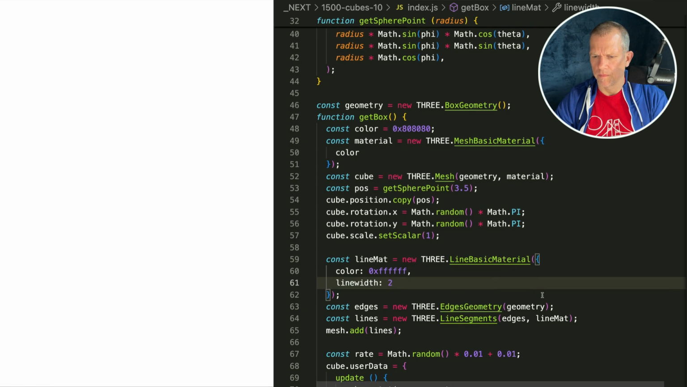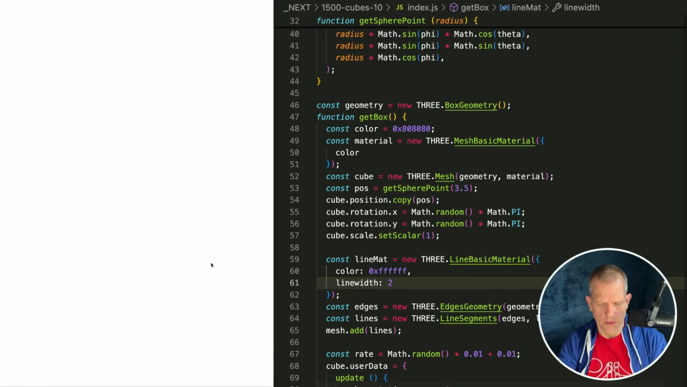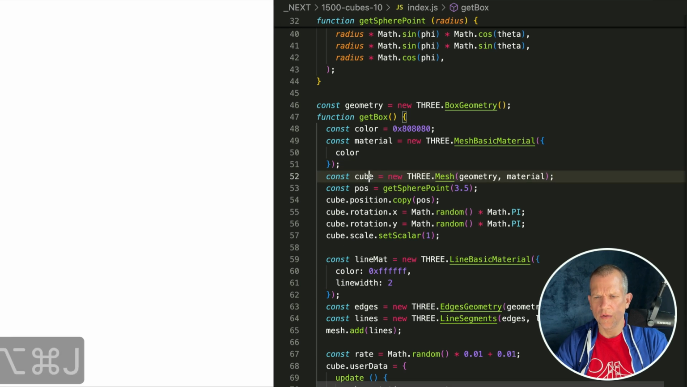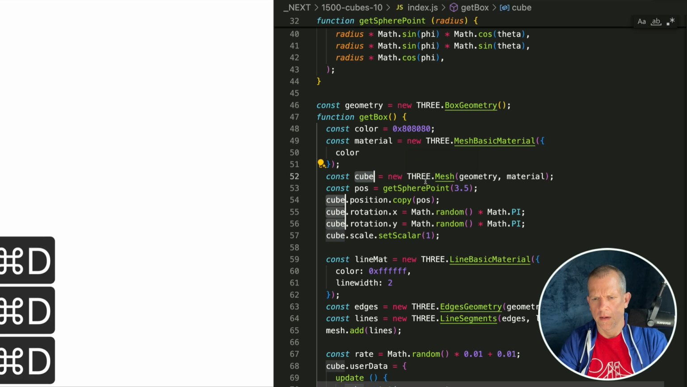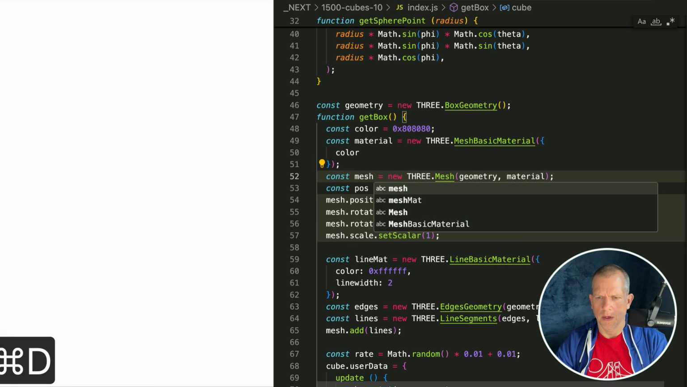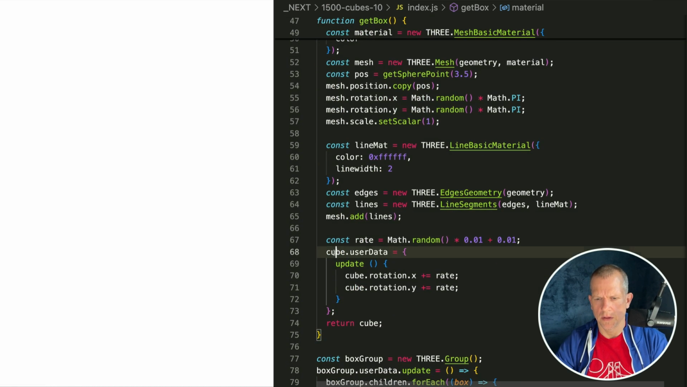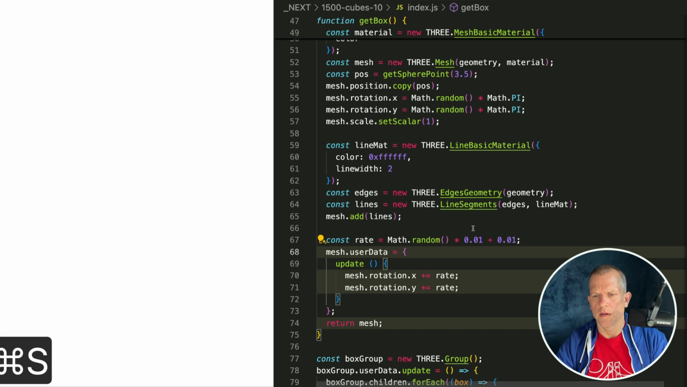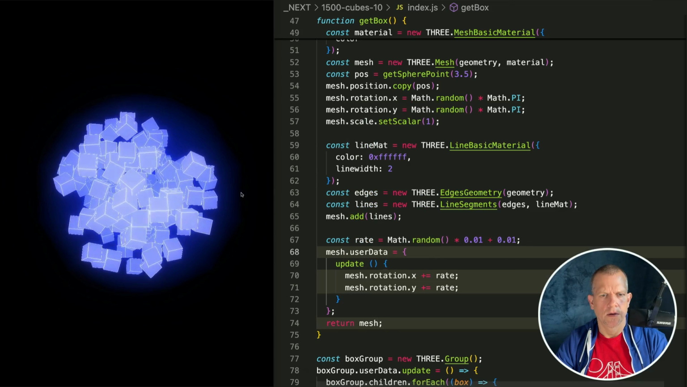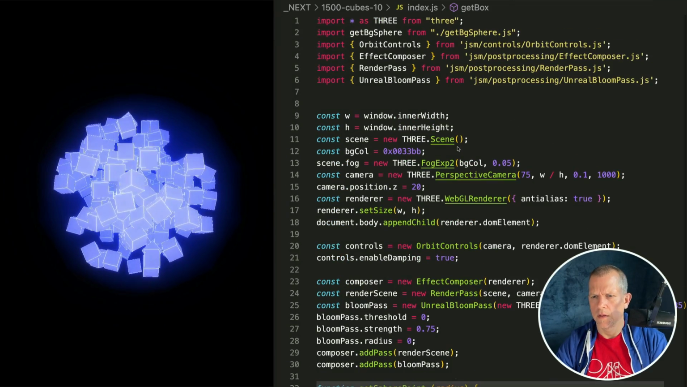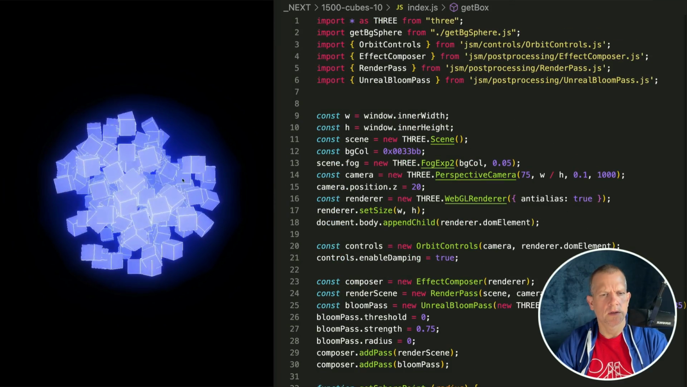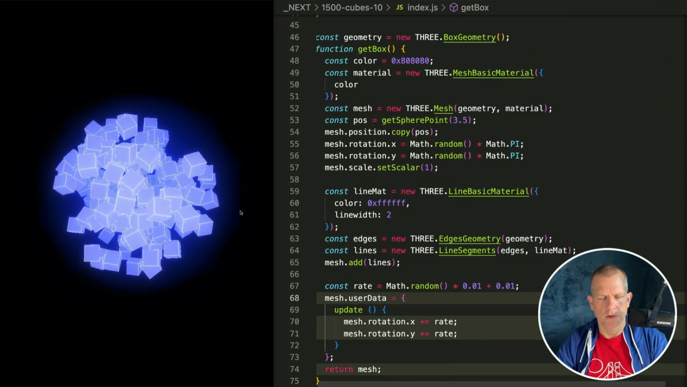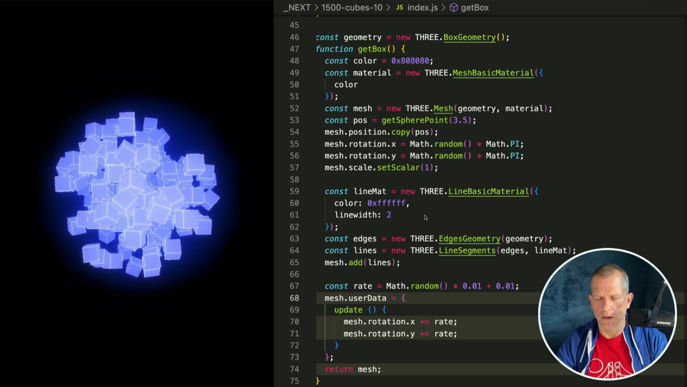And I broke it. Do you know why I broke it? I don't. Mesh is not defined. It's called cube. How could I have named it cube? There. Oh, look at that. Let's turn on anti-aliasing. It's already anti-aliased. Oh, let's just scale up those guys a little bit. We're getting closer, aren't we?